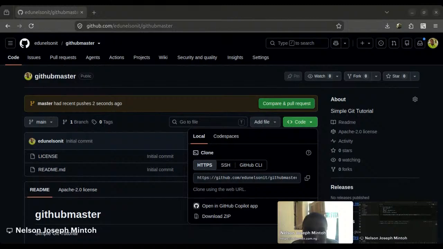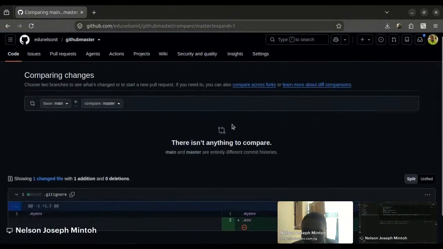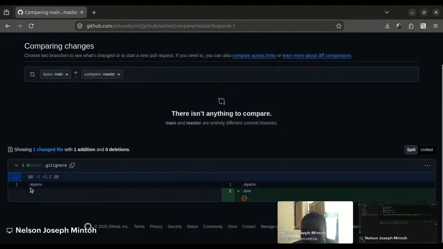What is it saying? The remote branch is complaining that there's a push that happened 2 seconds ago. Should we compare it and create a pull request? A pull request means you want us to join them together.